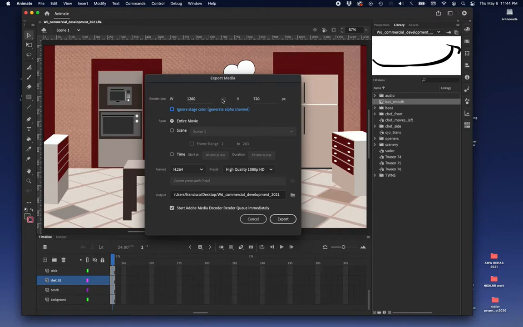If you remember, these are the settings for my commercial, not for your commercial. Yours should be 1920 and 1080. So that's the standard size of the commercial for your project. For the format, we're going to use H264, and for the presets, it's going to be high quality 1080p.